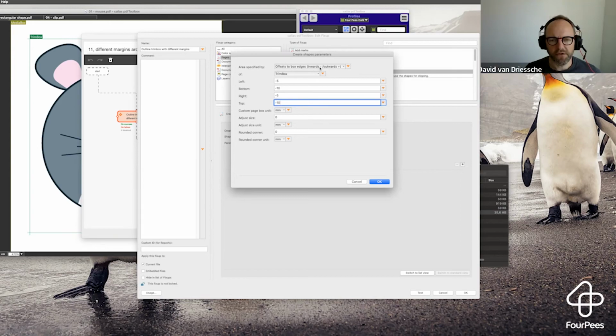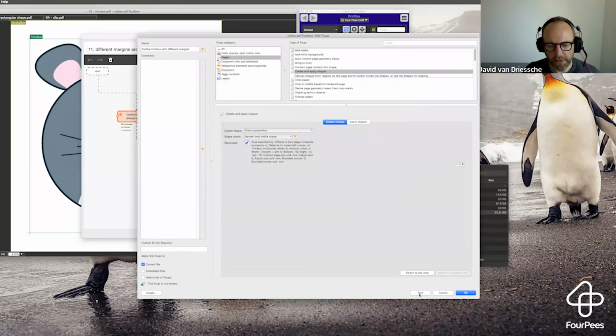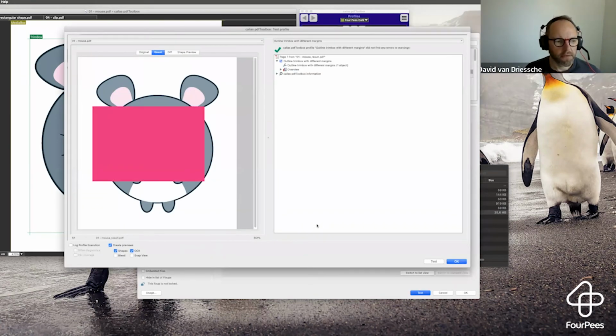Again, inwards is negative, outwards is positive. So what I'm saying is on the left-hand side, I want 5 millimeter inwards. Let's change it to, let's say, 0. So on the left-hand side, I want it to be the same as the trim box. Bottom and top, I want it to be in by 10 millimeter. And on the right-hand side, I want it to be in by 5 millimeter. If I now run tests, this is what I get.